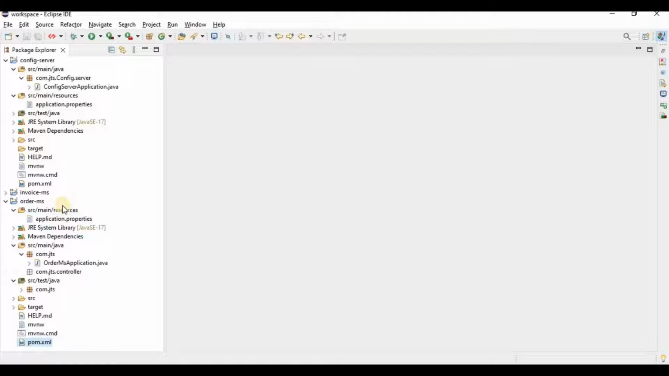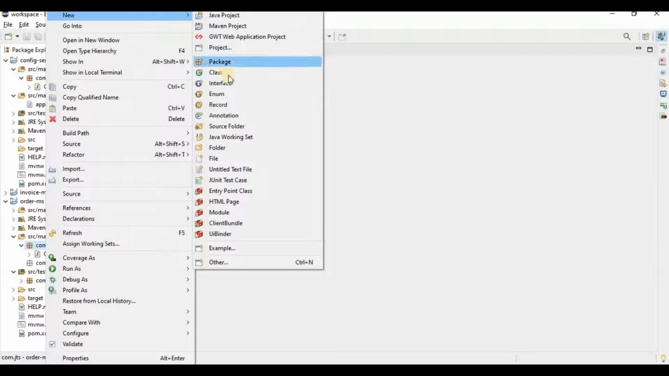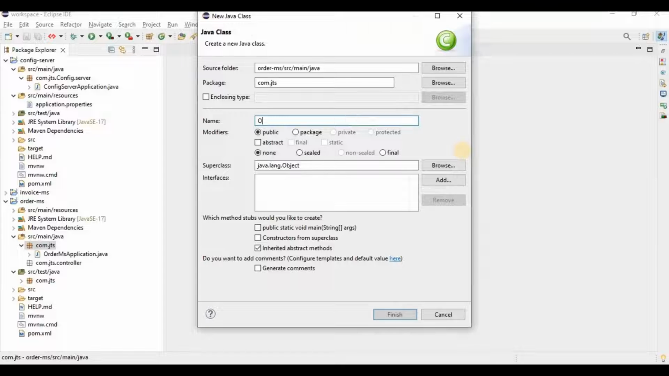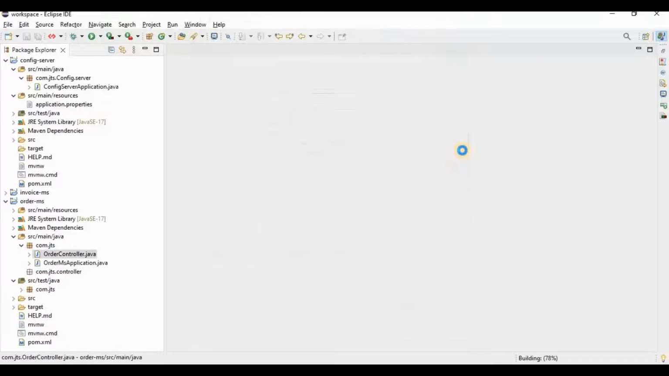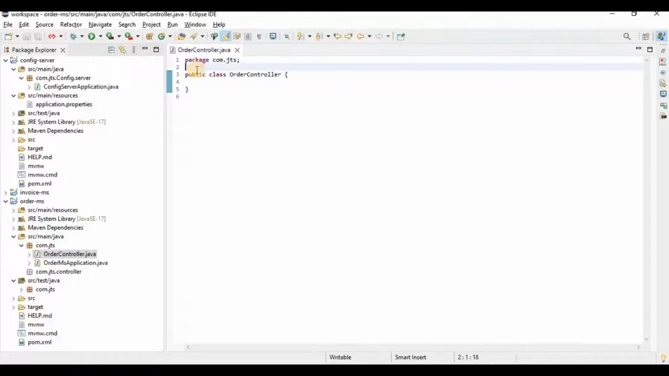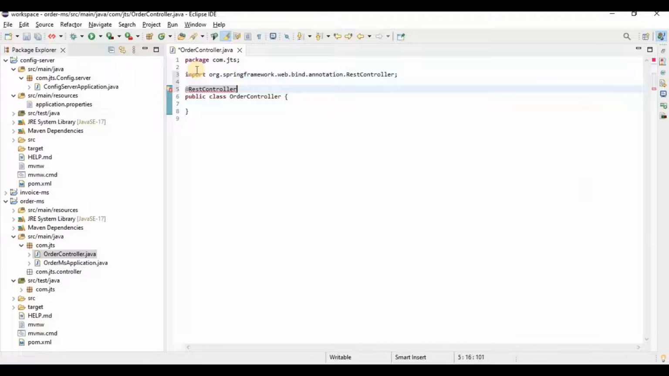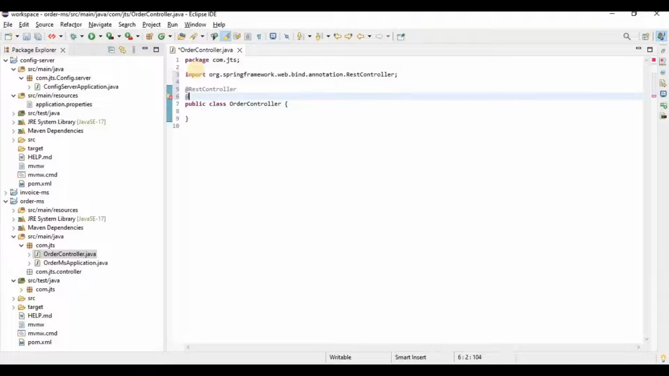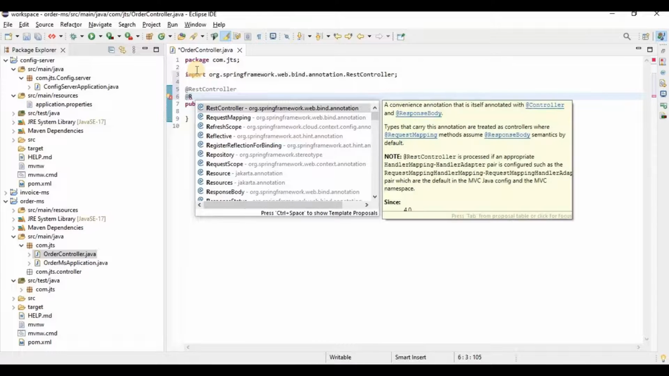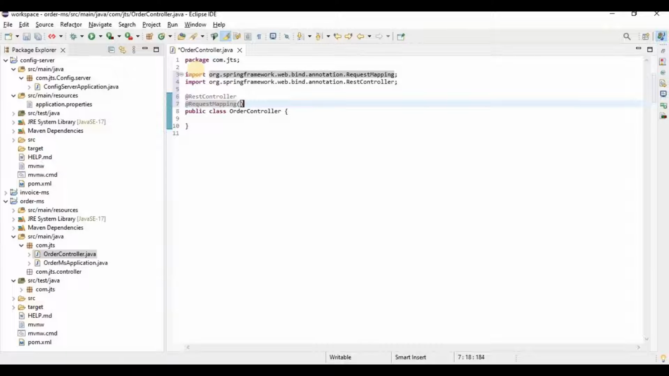But before that, for the order MS, we just need to create one controller. So let me create the controller first, the order controller. As it is a REST controller, we need to use the REST endpoint, so we should annotate it with the REST controller. Here we also need to provide the request mapping, and here we need to provide the path. Slash order, yeah, order is fine.